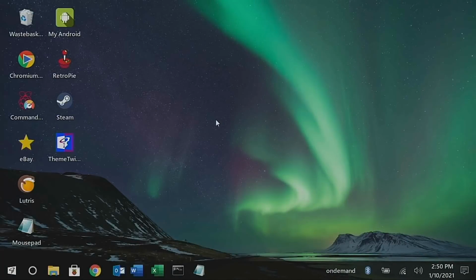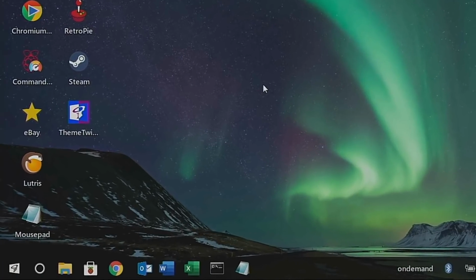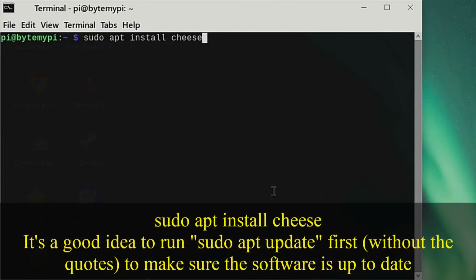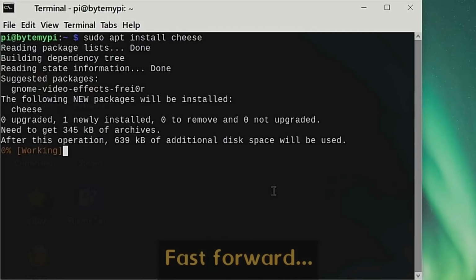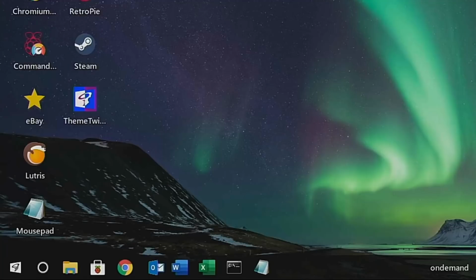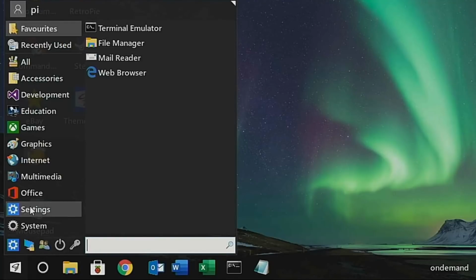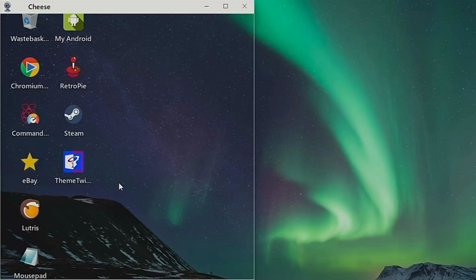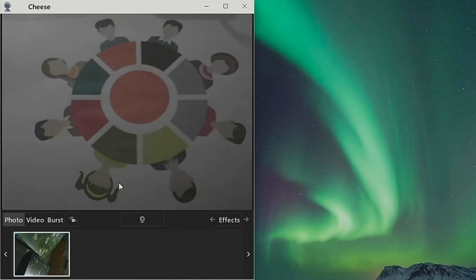Though not required, it's not a bad idea to test your webcam before trying to use it with Zoom. If you want to do this, open the terminal, and we're going to install a little program called Cheese. So when you've typed in the on-screen command, press enter on your keyboard. With that installed, we can find it on the Start menu in the Multimedia category, and there it is, Cheese.